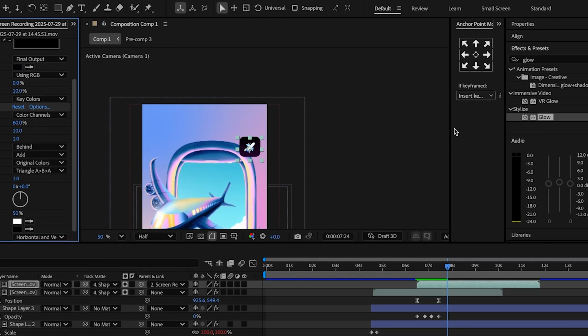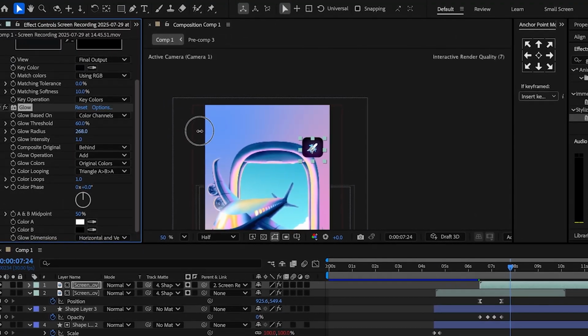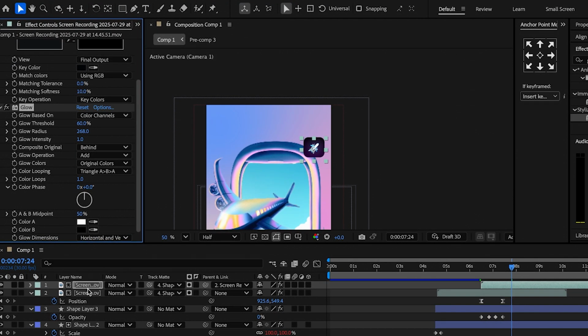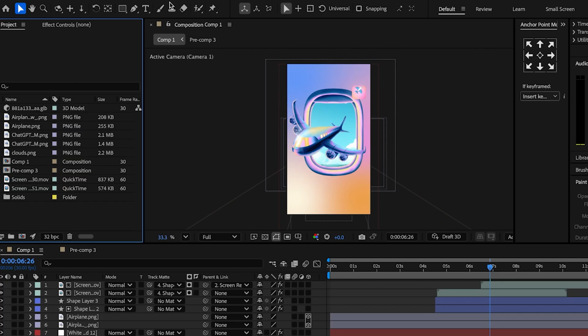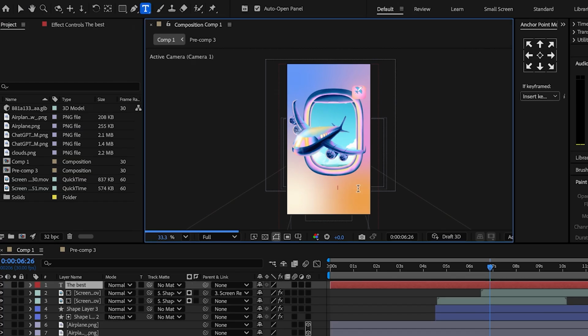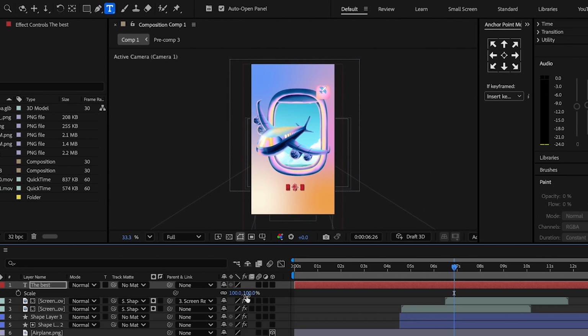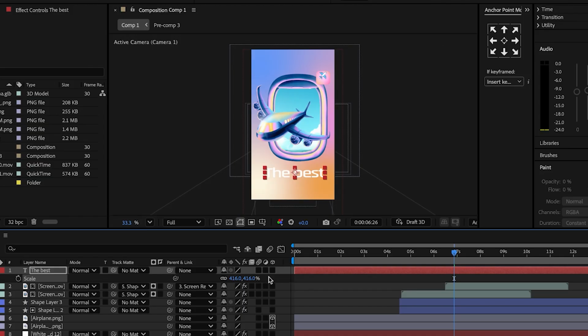Add the glow effect to the airplane icon layer and increase the radius. Copy the glow effect and paste it onto the emoji card layer. Add the text layer and type "the best". Center the anchor point. Scale up the text so it stands out and fills part of the screen.